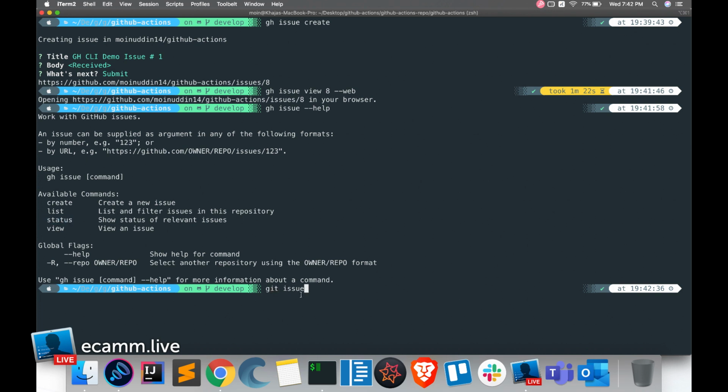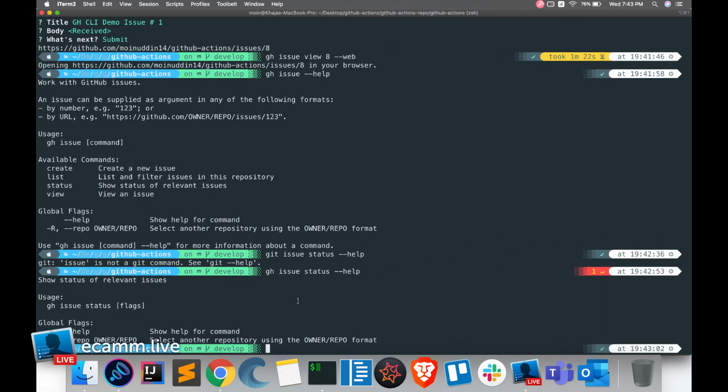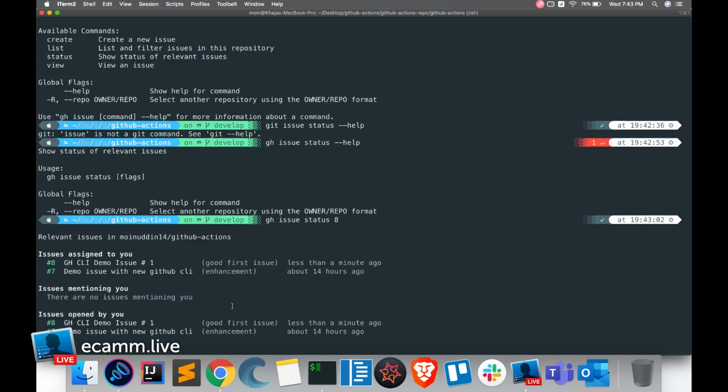Okay. So if we say git issue status, oops, it's not git. It should be gh. So here are the flags, and the status should be, let's say 8 here. So this is something that we can see now.